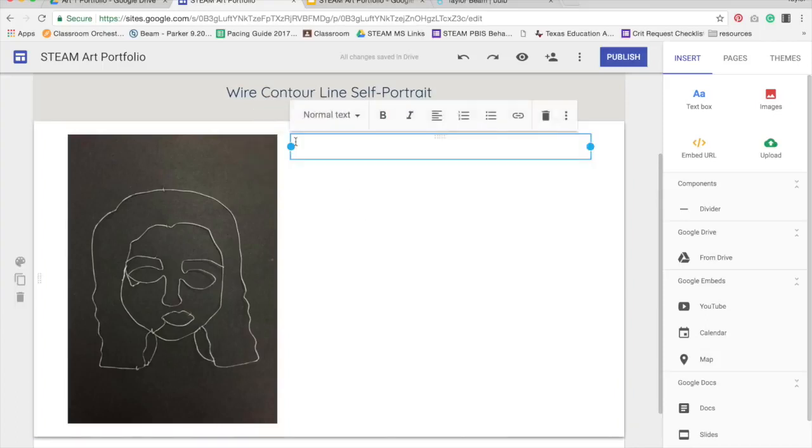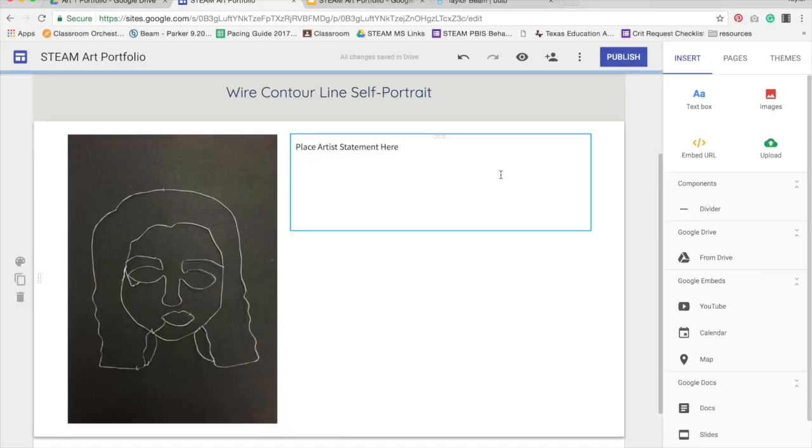And then what I would like you to do is, after you complete your artist statement and it emails you, you will come in and place your artist statement inside this page as well. So yours will have a lot more words than that, but it's easy enough to see.